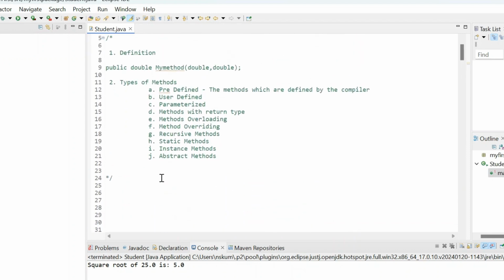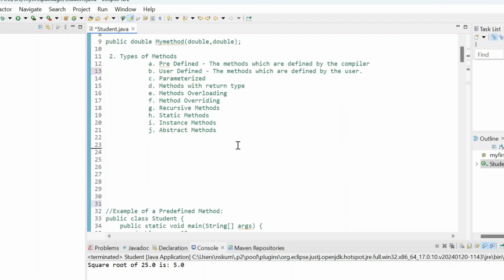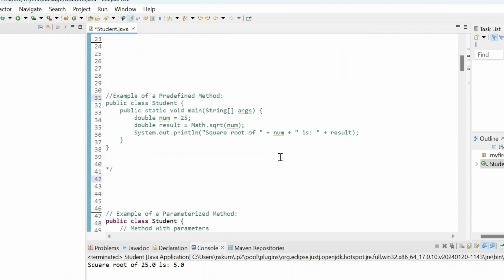So when we come to the second method called user defined method, the name itself suggests that these are the methods which are defined by the user. When we come to the third, parameterized method, the method with the parameters, we are defining the method. That method should have some list of parameters here.